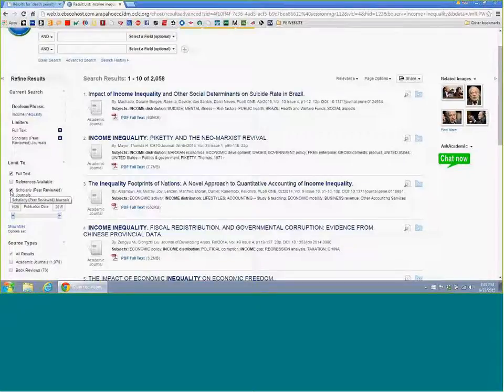It's going to allow you to eliminate what is not peer reviewed. So in this case here, it's going to be the academic journal option.